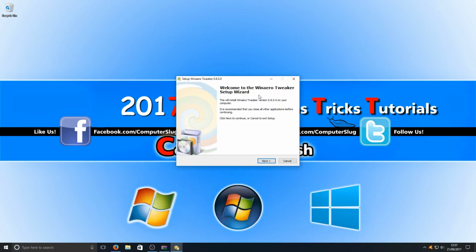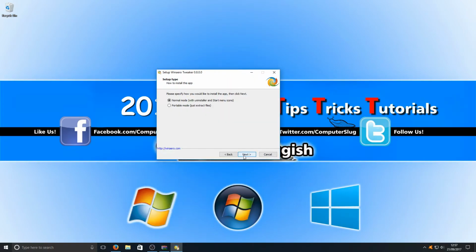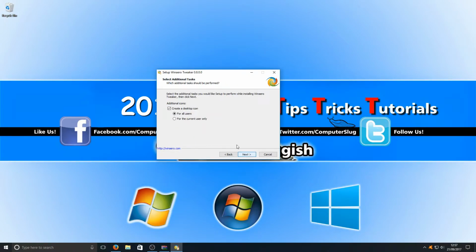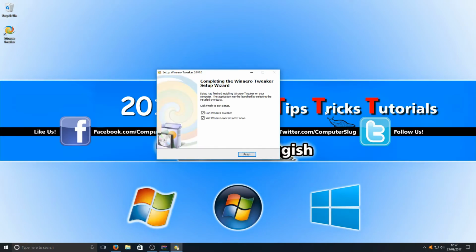We're going to install the program by going next. You can actually install a portable mode as well if you would prefer to not have the program installed on your machine, but I'm going to leave it on normal. Next, I accept, next, next. If you want to install this program for all users, keep for all users checked, and if you want a desktop shortcut icon, keep that checkbox ticked as well. We're now going to go next and install.